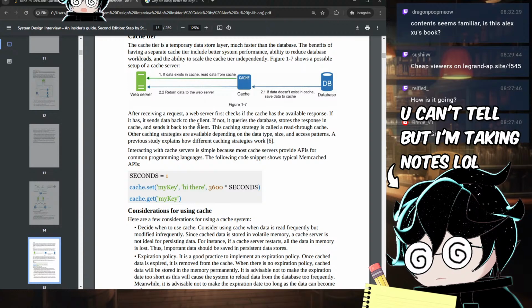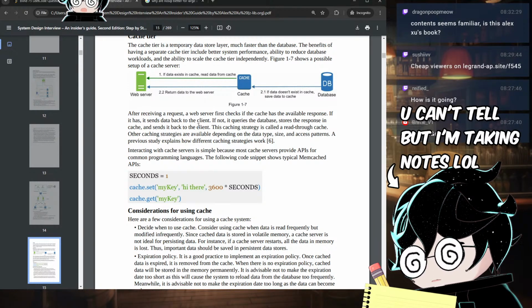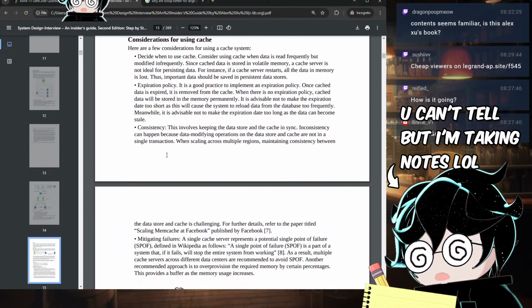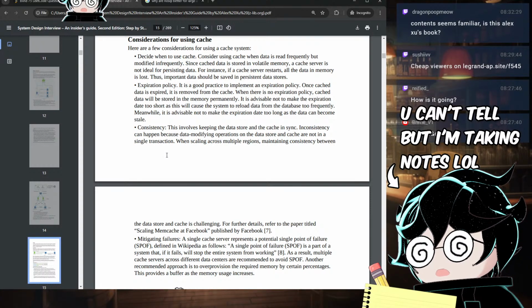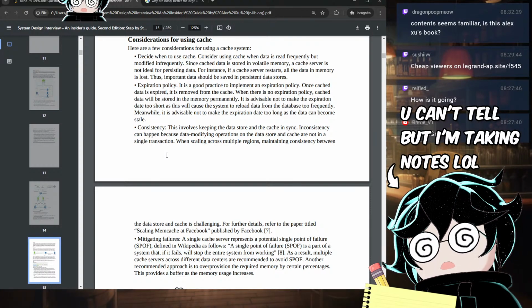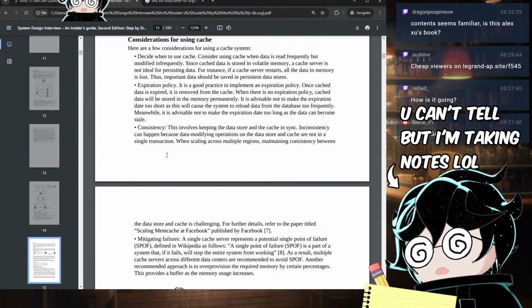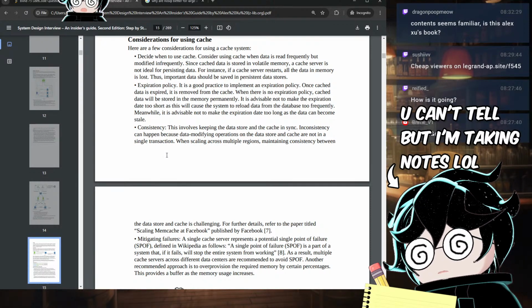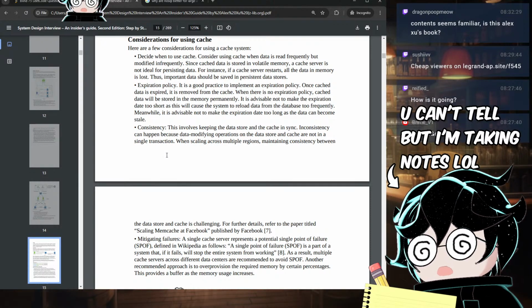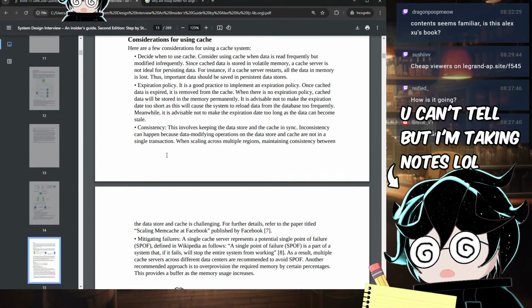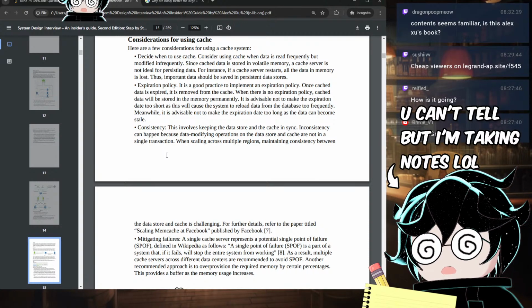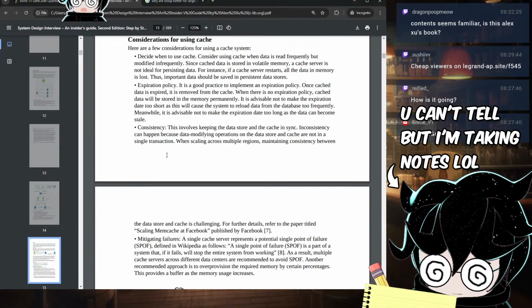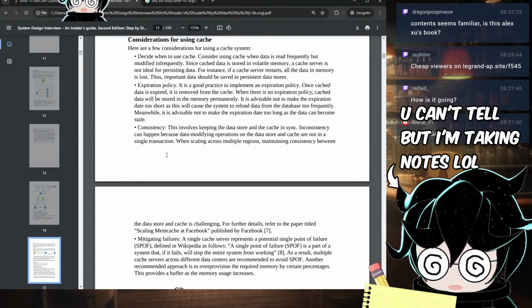Okay. Memcached APIs. Considerations for using cache. Decide when to use a cache. Consider using cache when data is read frequently but modified infrequently. Since cache data is stored in volatile memory, a cache server is not ideal for persistent data. For example, if a cache server restarts, all the data in memory is lost. Thus, important data should be saved in persistent data stores. Okay. Volatile memory. Yeah, RAM.